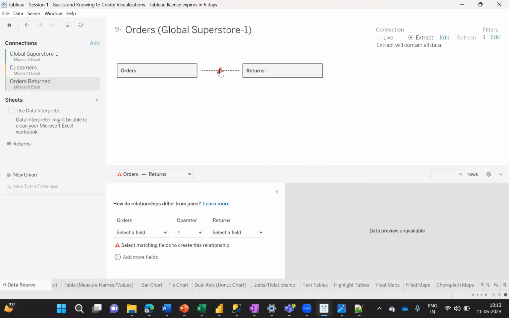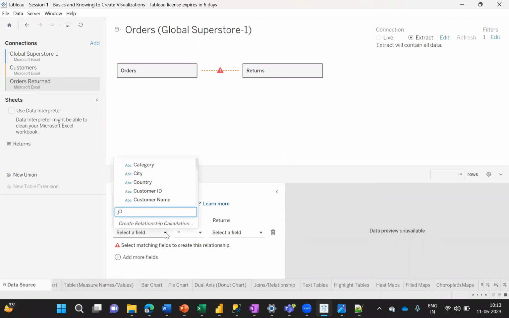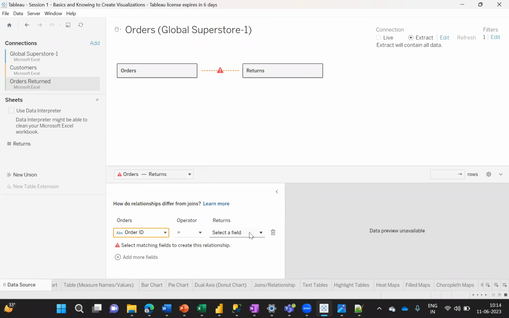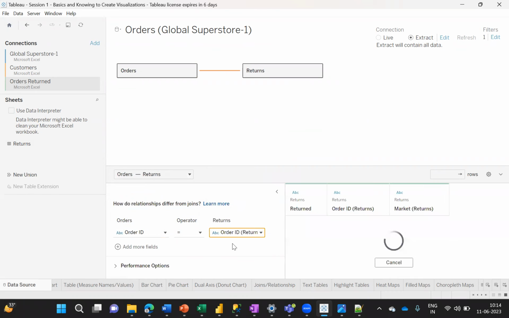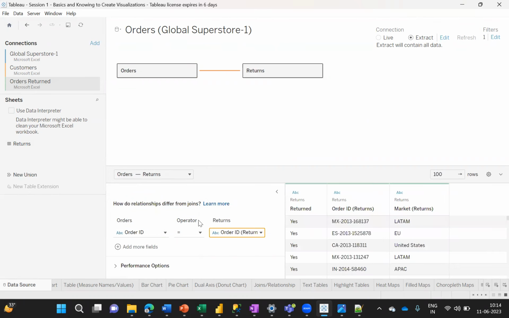What should be the common column? The orders table has some columns, and we want to understand the order ID. The same order ID will be returned from here. So order ID returns, meaning that item is returned. So now we know which order item is returned or not returned. So we have just the connection now, the correct connection, and you have to set the correct connection here.